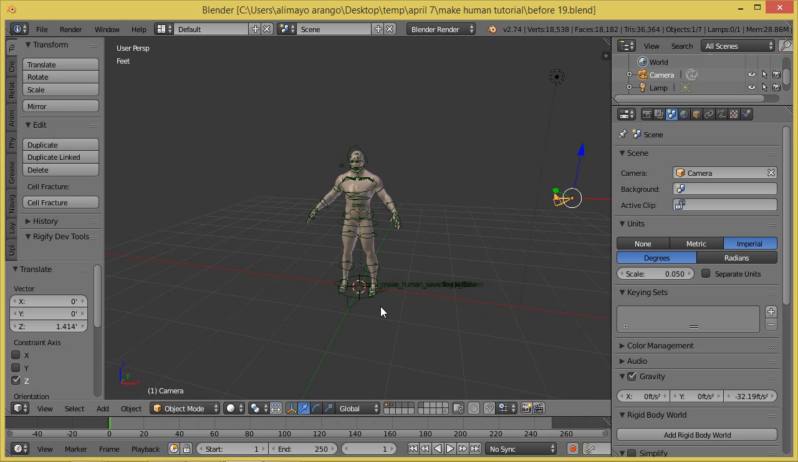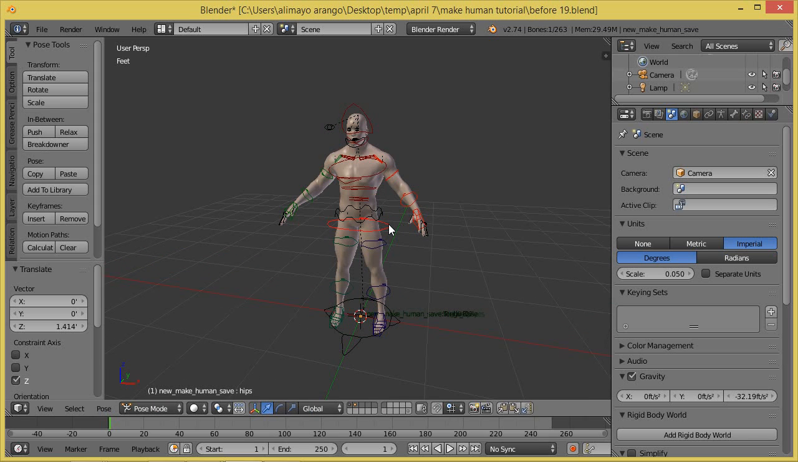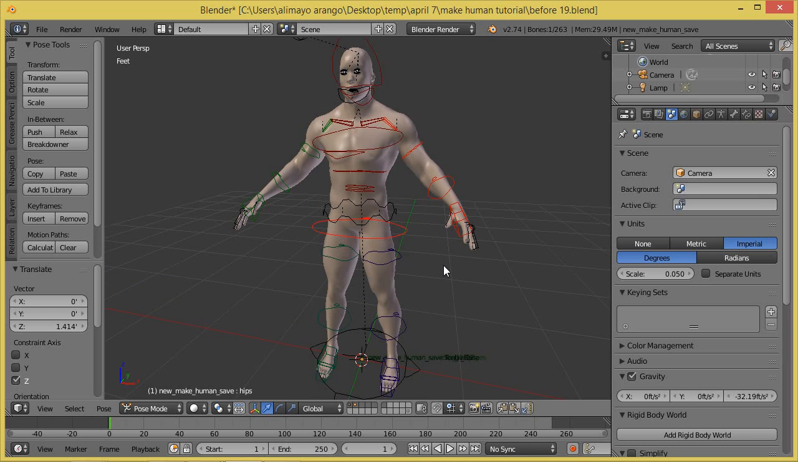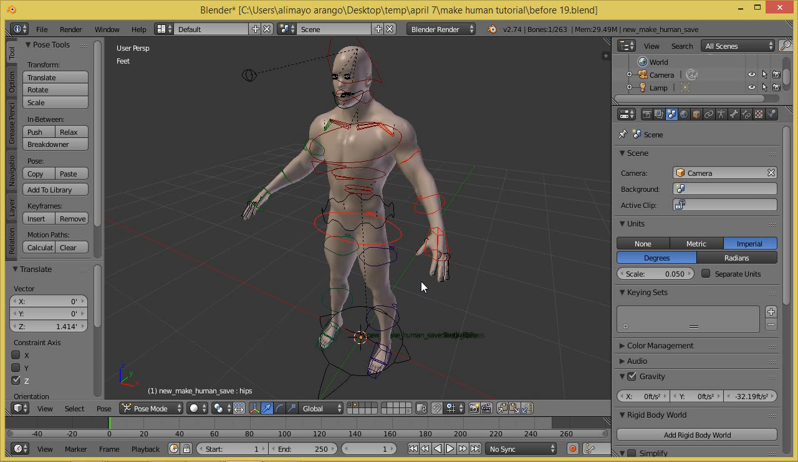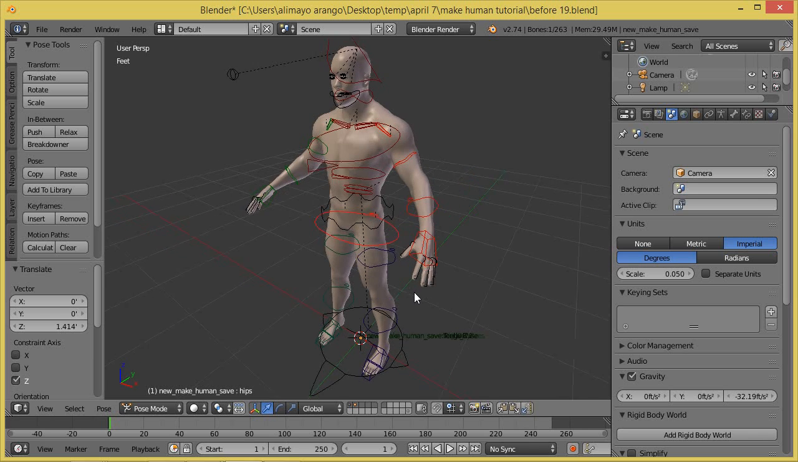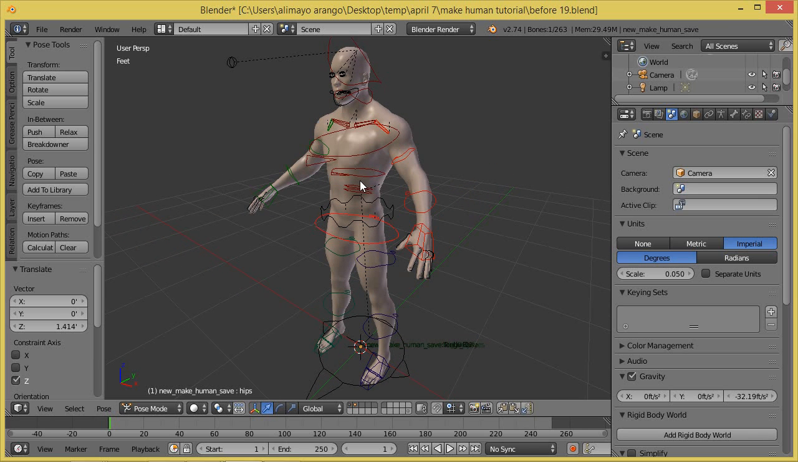Okay, so what I want to show you now is I'm just going to click on a piece of the rig. As soon as I did that, that took us right to pose mode. And I just want to show you how to work with this rig and how cool this rig is that came in with Makehuman.